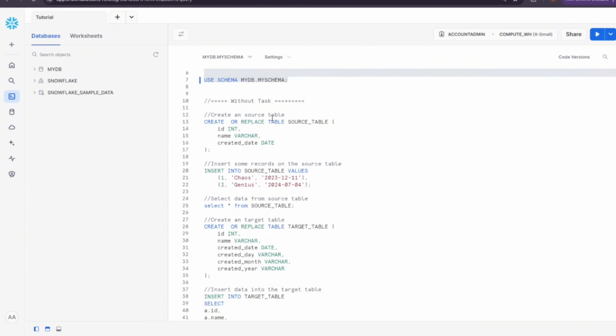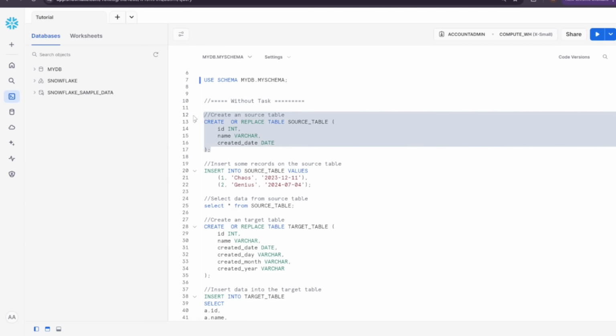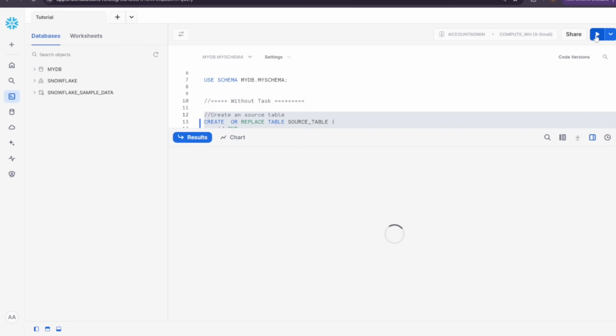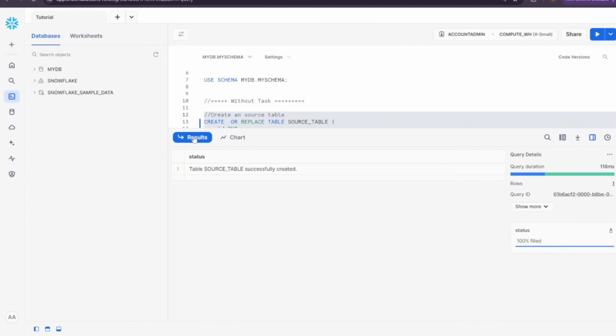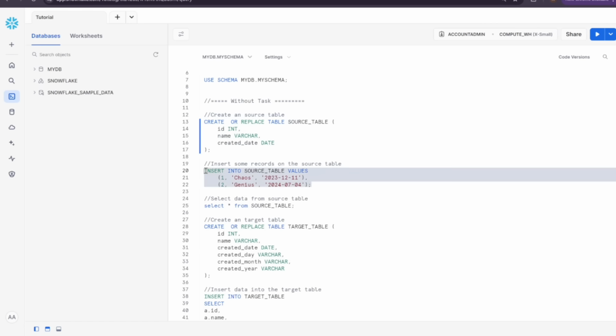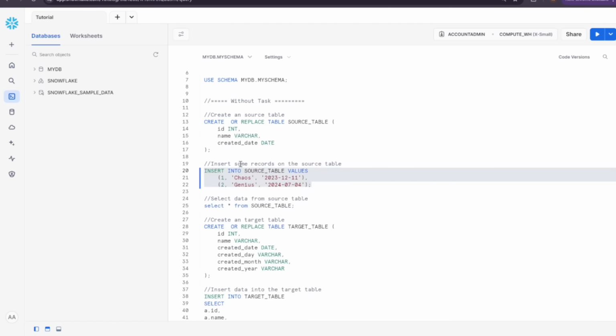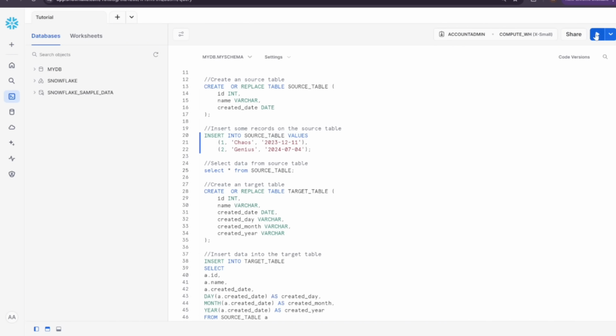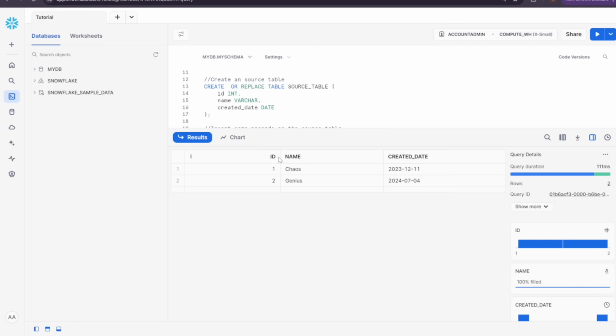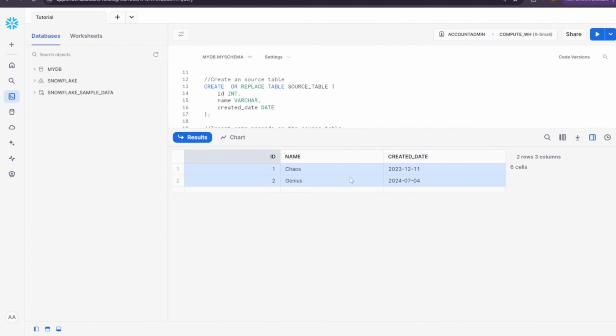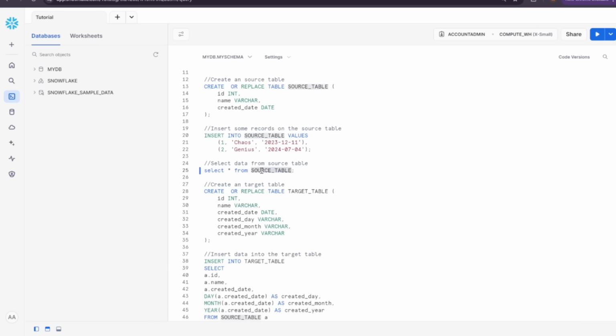Once everything is set up, let's see how we typically run our SQL statement without a task in Snowflake. For that, let's say I have a source table with these columns: ID, name, and created date. Let's create this table first. So this is my source table. Now I'm going to insert some records into this source table, two records, ID1 and ID2. Now let's see the data in the source table. Now I have ID1 and ID2 inserted into my source table.